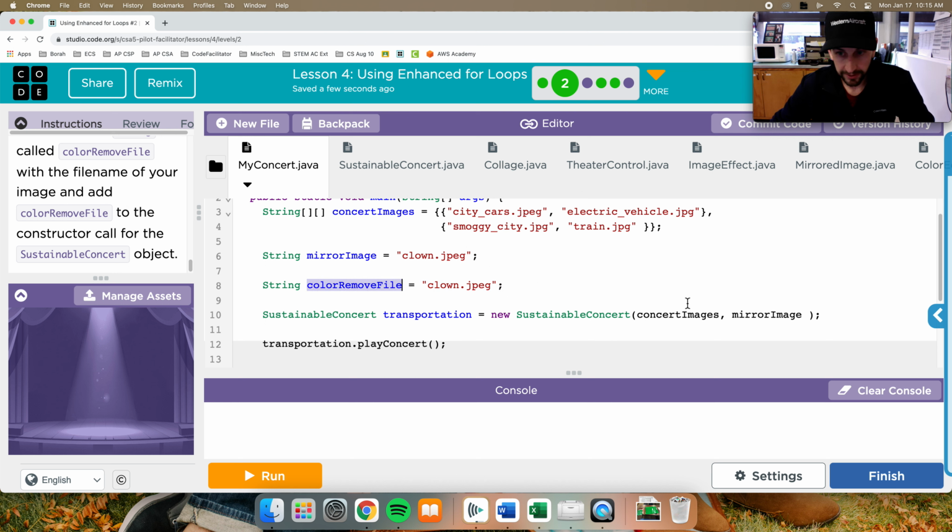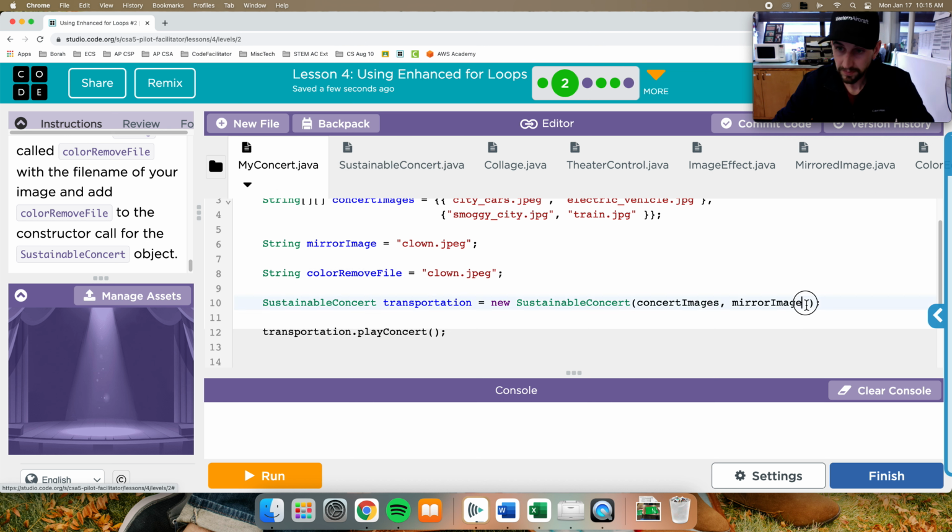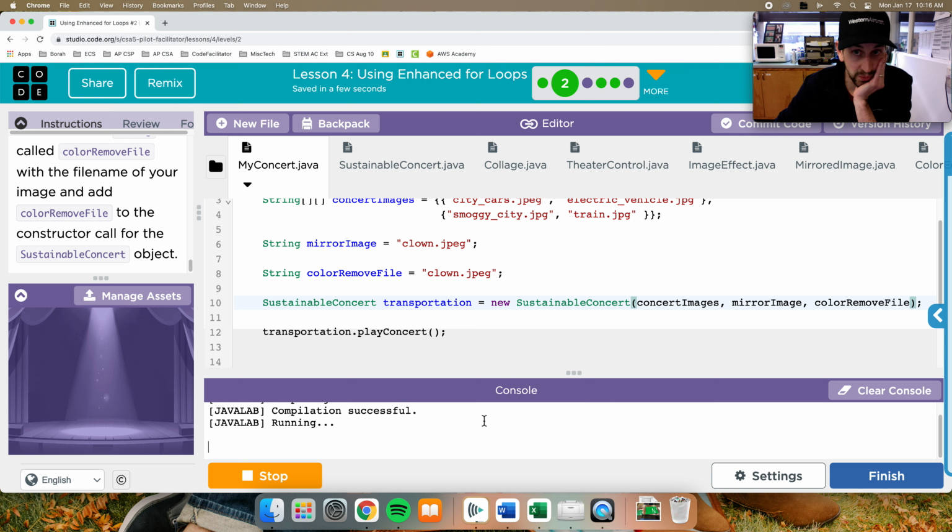So this color remove file, if you'll remember in the sustainable concert class, we edited the constructor. Okay, I'm going to flow over to that now. We have 3 parameters now. We need the 2D string array, a string for a file name, and a string for a file name for a color remove file. So I'm going to paste that color remove file from this class that I just created to that call to creating a new sustainable concert.